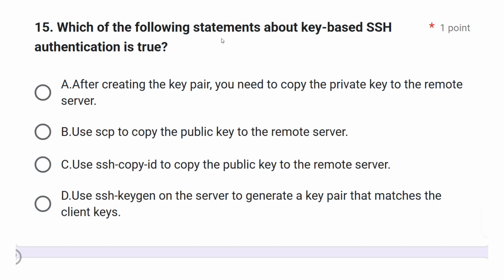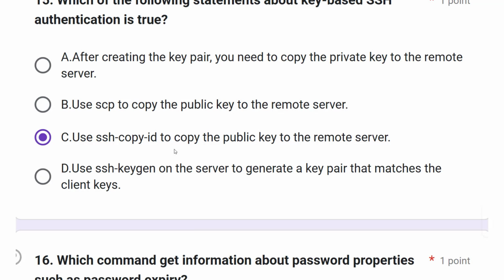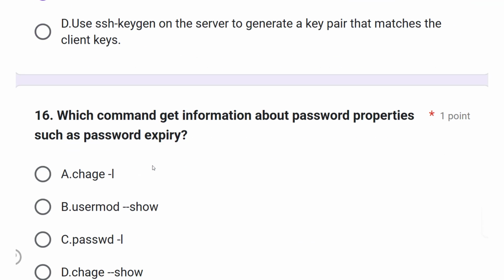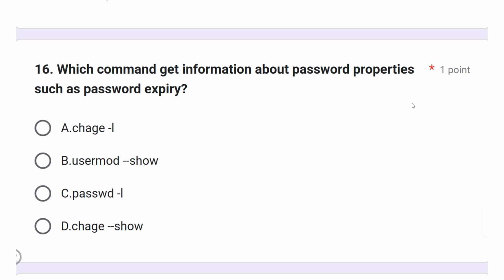And then, which of the following statements about key-based SSH authentication is true? So the answer is use ssh-copy-id to copy the public key to the remote server. Obviously, this is true. So you have to use the command ssh-copy-id -i, then your username at your remote server address or your remote host name, to copy your public key to the remote server. Then which command gets information about password properties such as password expiry?